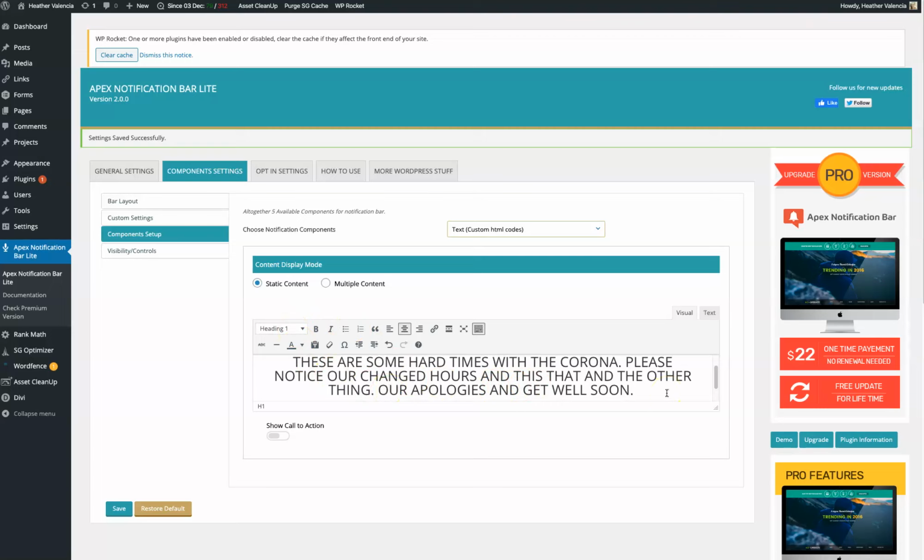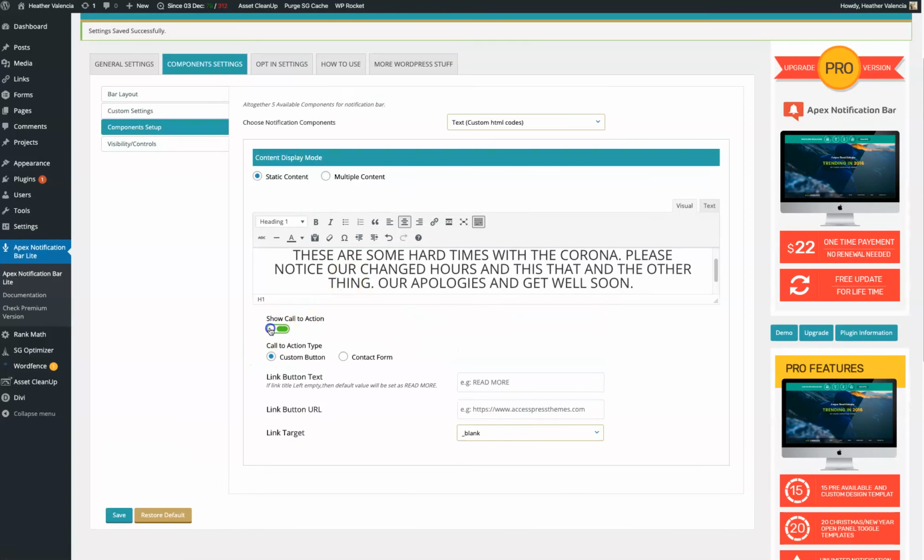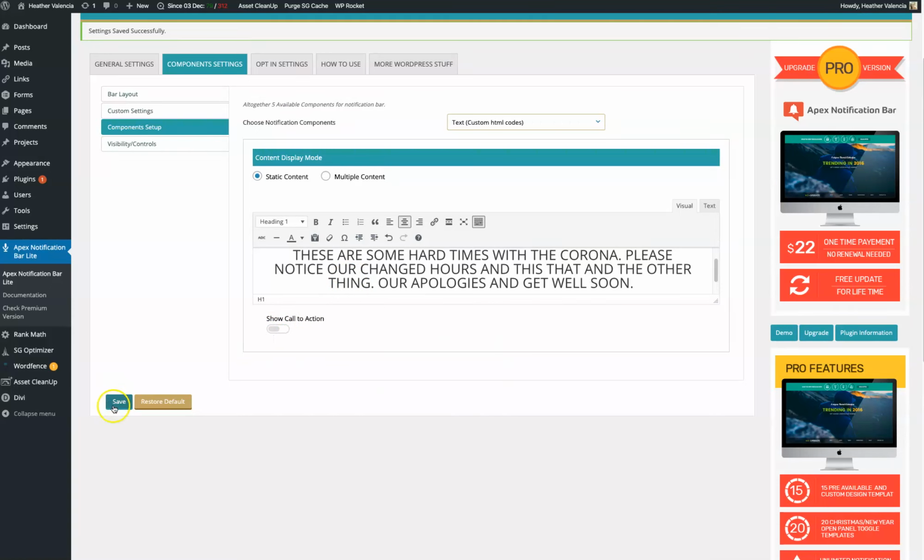However, if you do need to say a lot, you can show a call to action button and then make an entire page on your website or a link to your Facebook notification or Facebook post or something where you have a more full in-depth notification of what's going on with your business. And then you can put a text button there, link to the page, and take them to further reading. I'm not going to do that for this tutorial. I'm going to click Save.